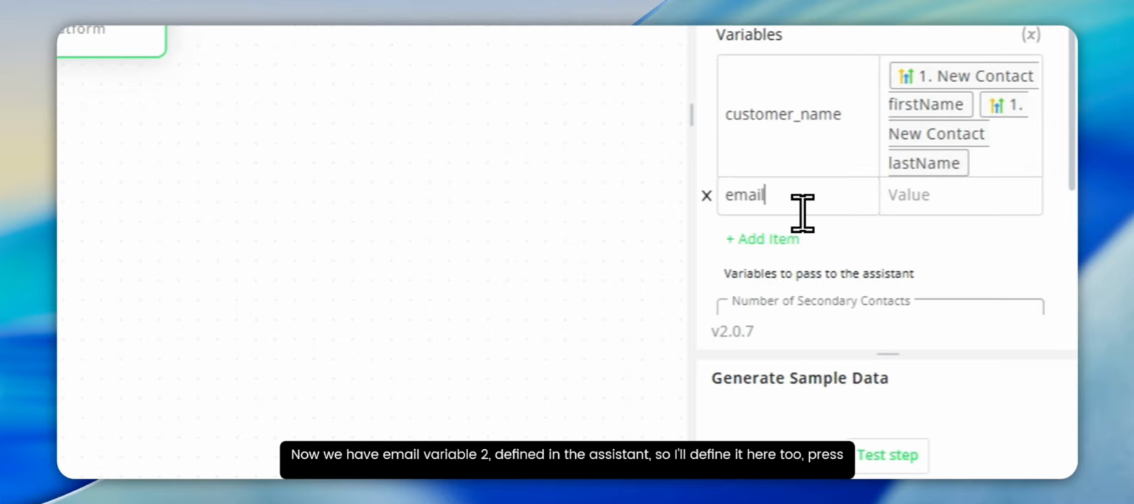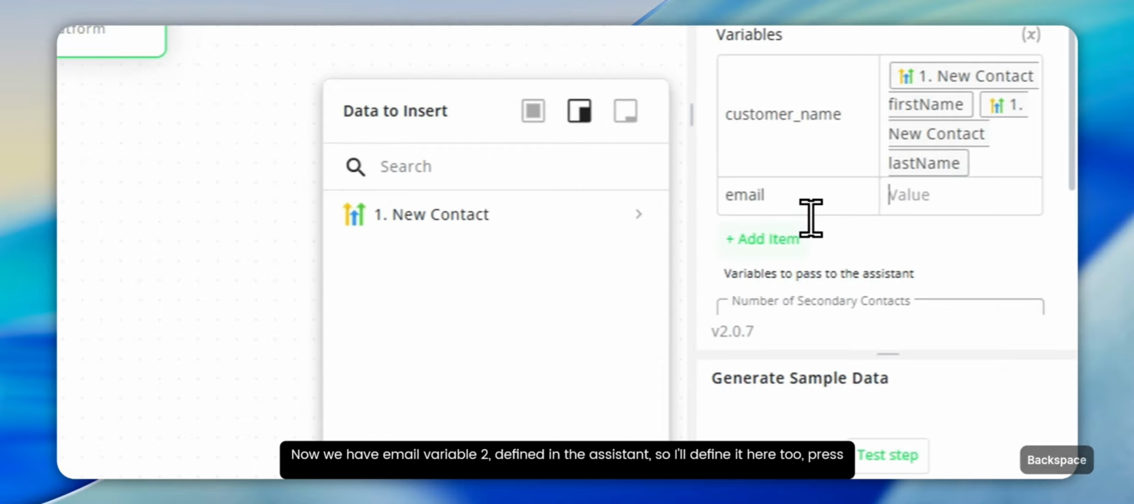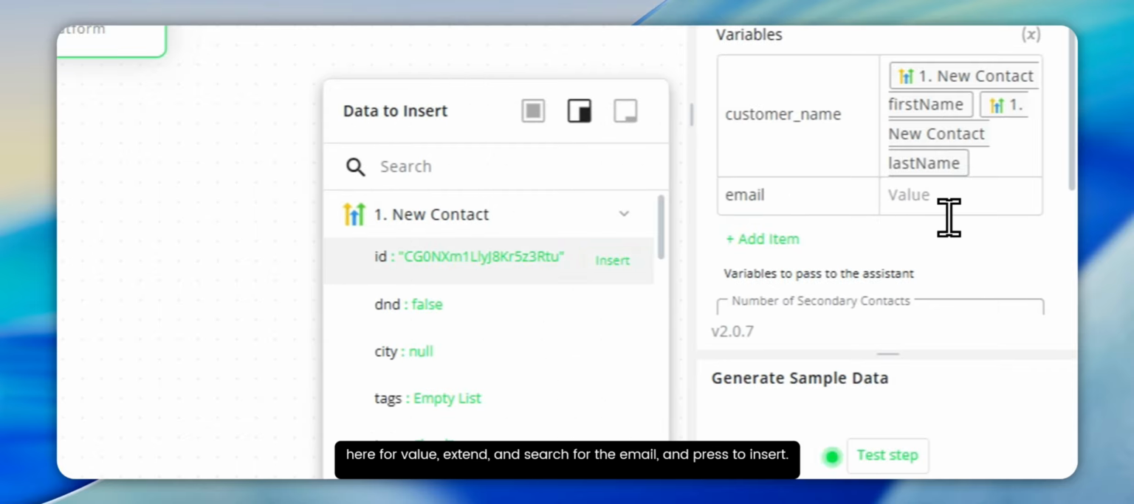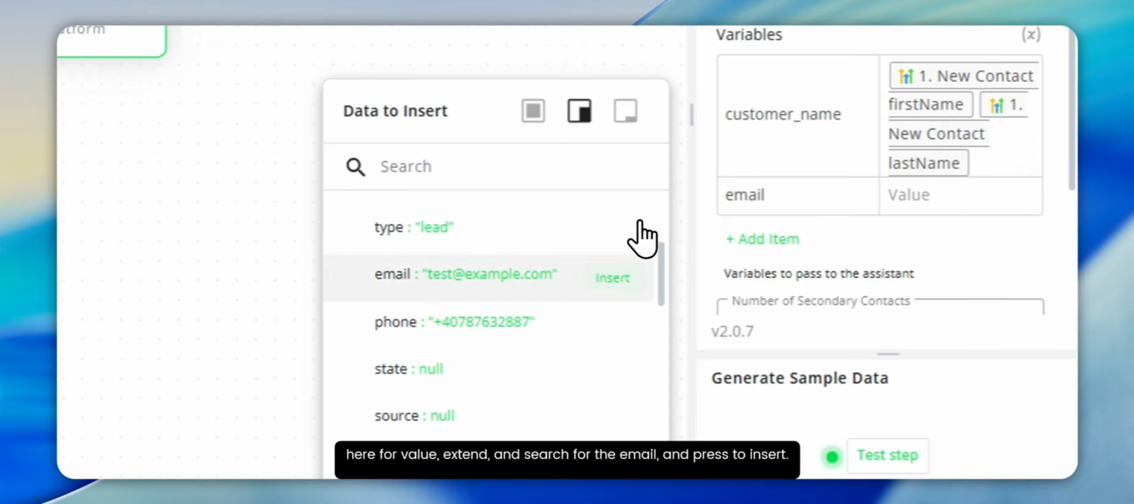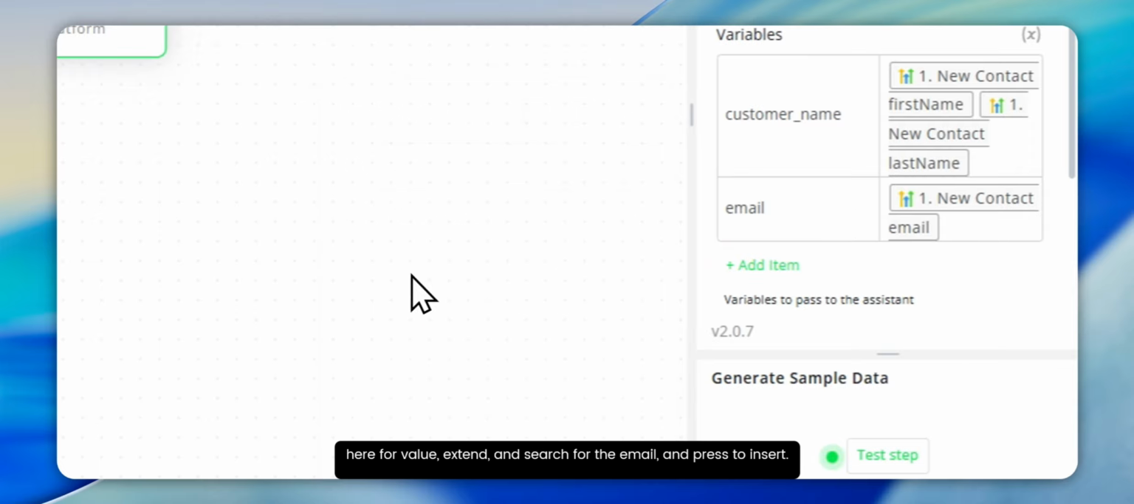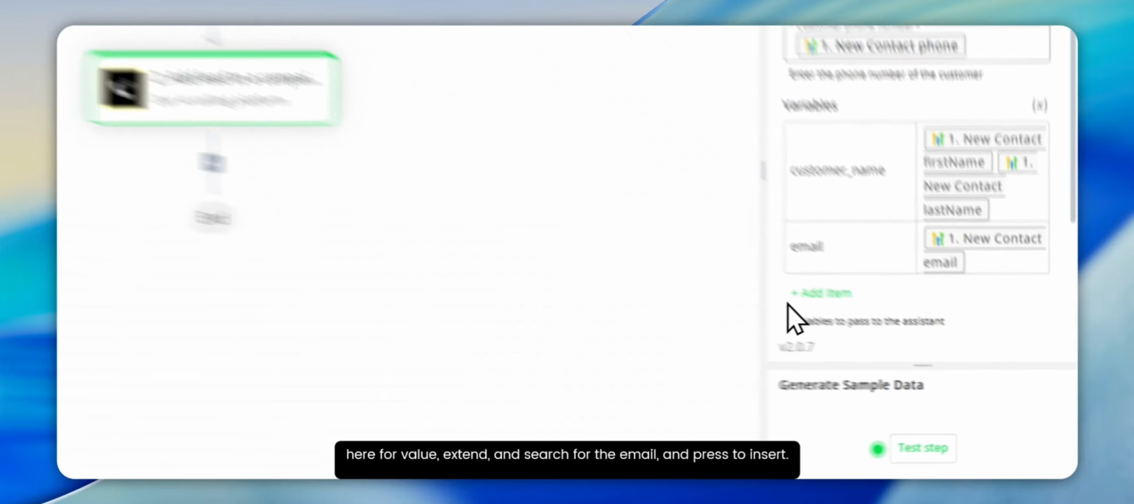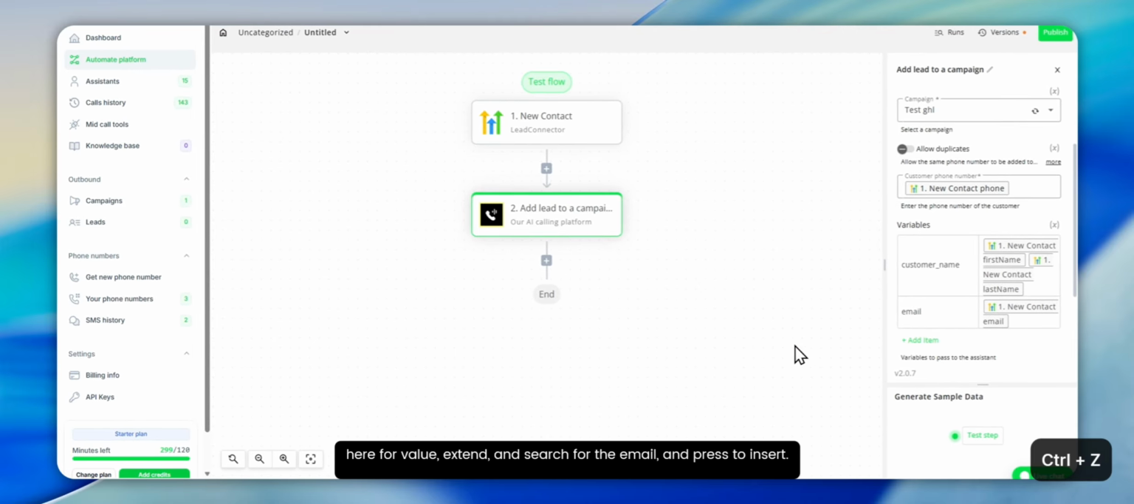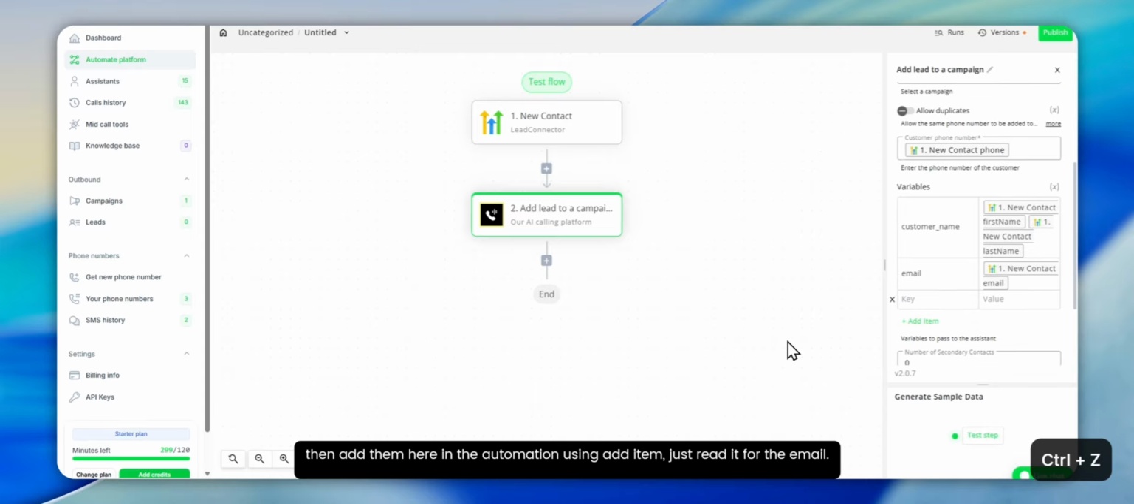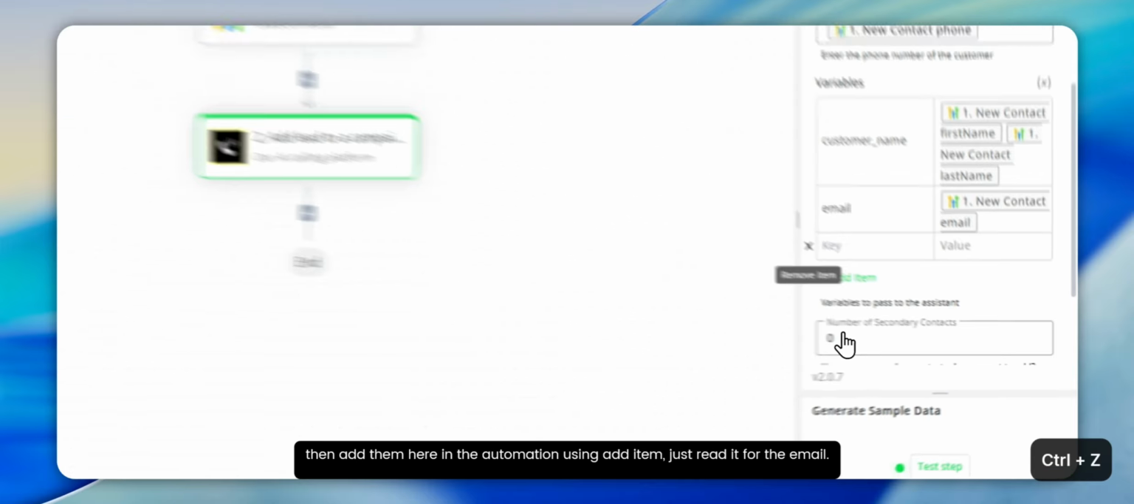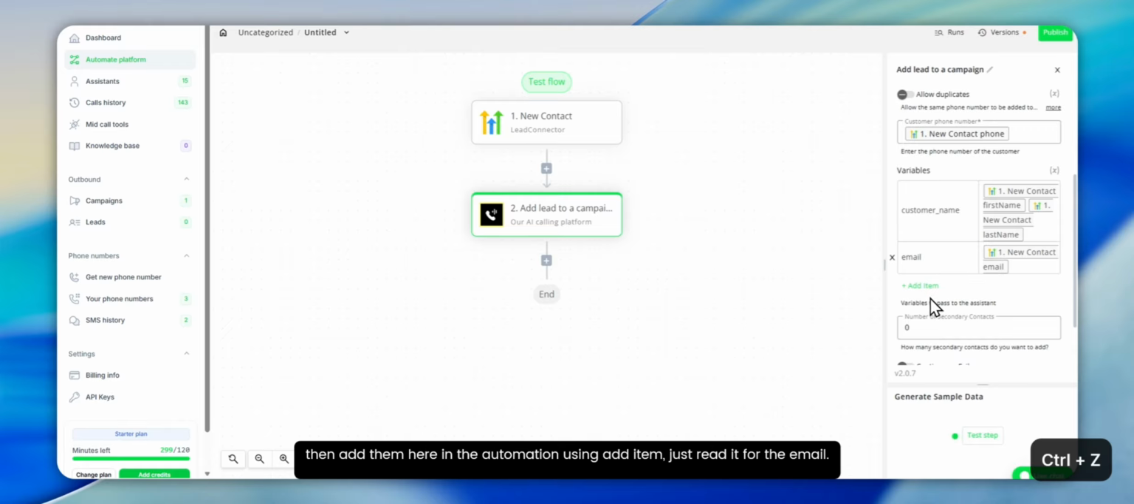Now we have the email variable too, defined in the assistant. So I'll define it here too. Press here for value, extend, and search for the email, and press to insert. If you have more data about the customer, define those variables in the assistant first. Then add them here in the automation using add item, just as we did for the email.